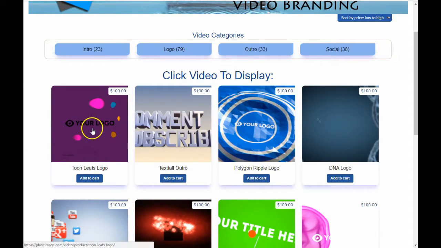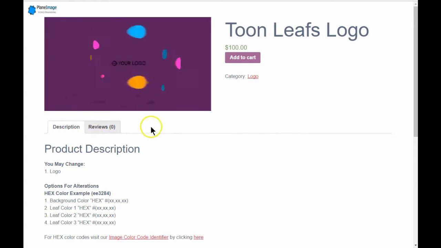I'm going to demonstrate with this product right here. Once I click on it, it will open it up to where you can actually see the animation in its entirety. It will also give you a description of what can be added and what can be changed. In this case, there's 4 colors that can be changed and a logo can be added.